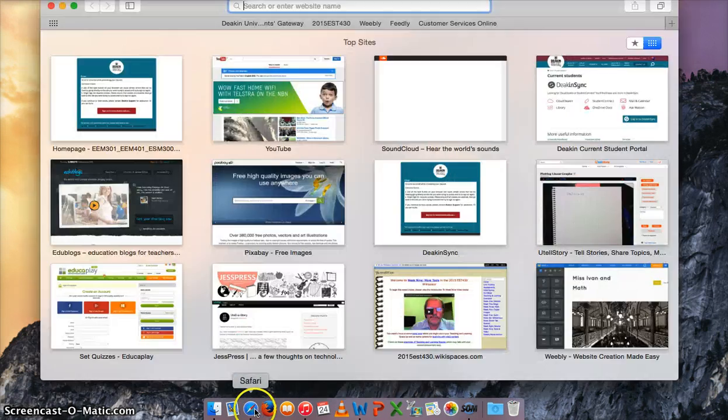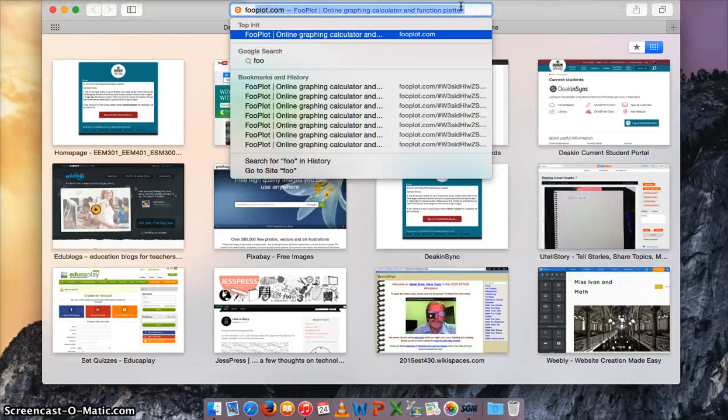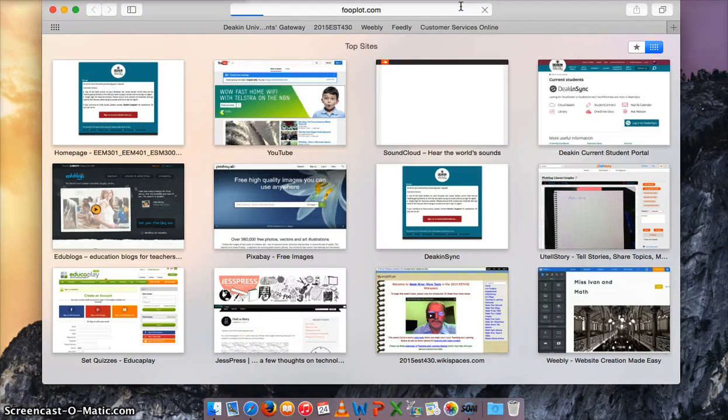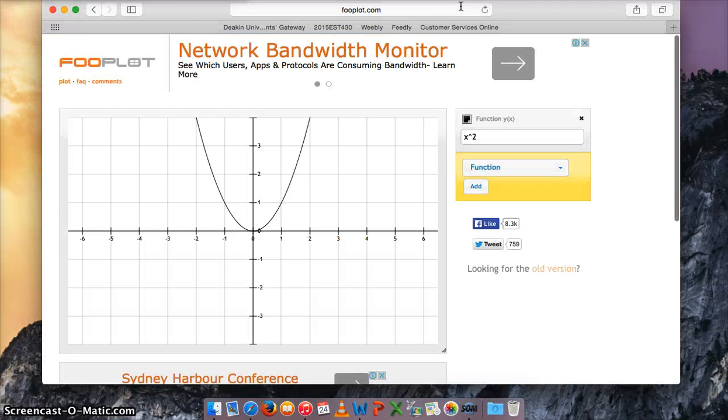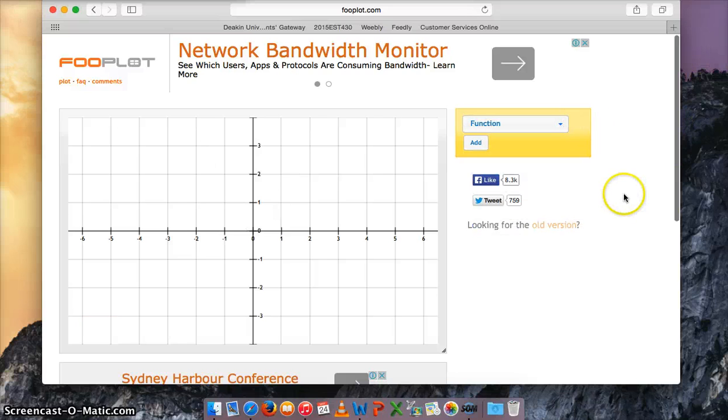So what you do is you go to Safari in this case. We're going to type in FooPlot.com and it's going to take us there now. And you can see that it's already got something graphed along the lines here. So we've got a parabola here, which we don't necessarily need because we're not going to look at parabolas until next year. So I'll get rid of that. Now I've got my graph.